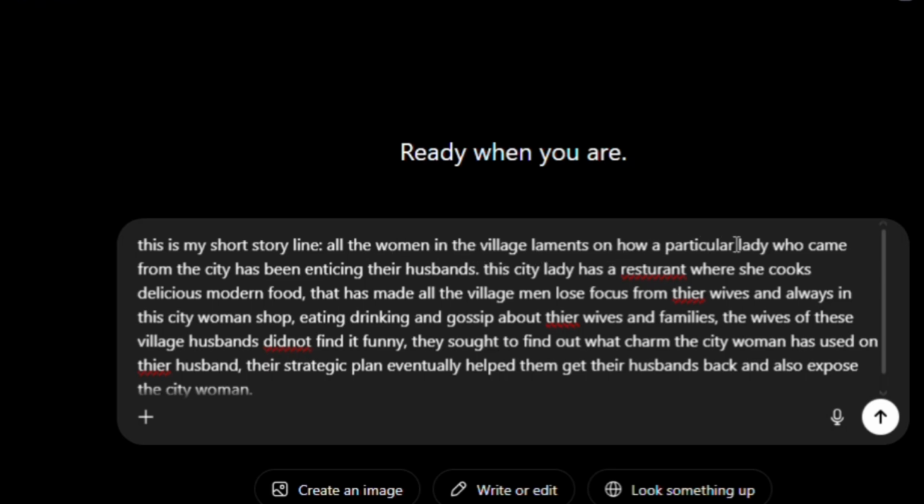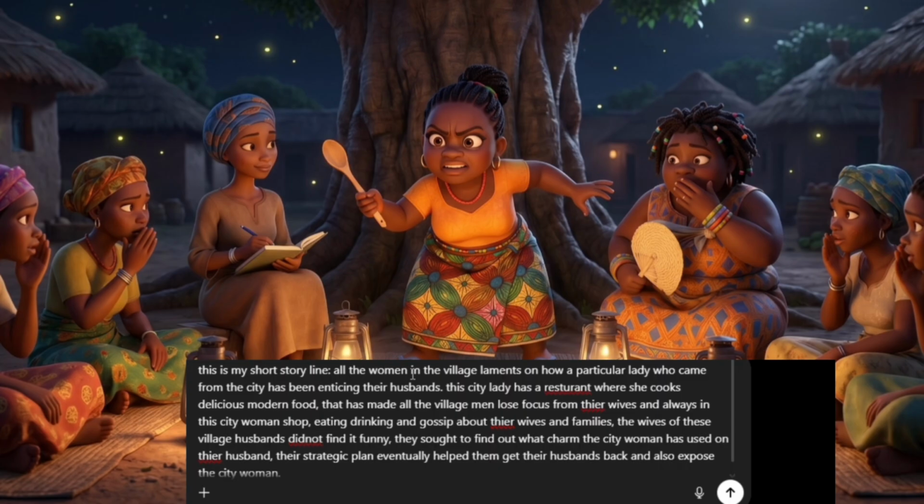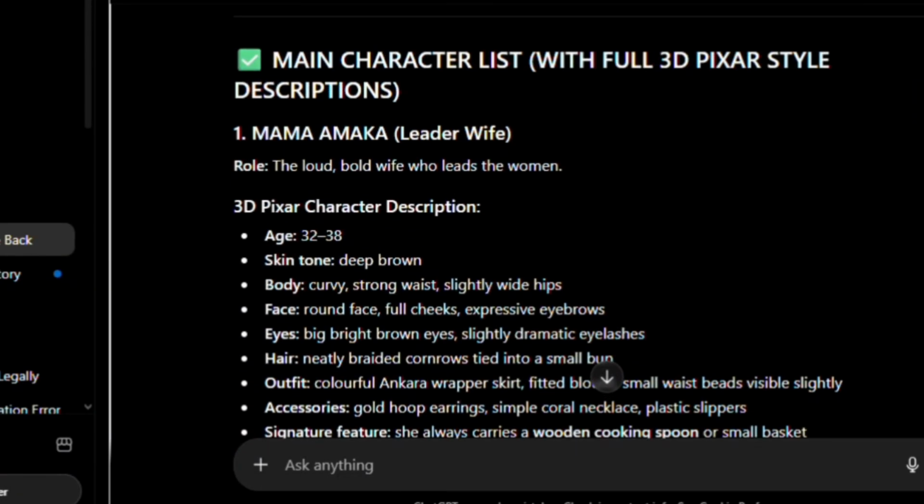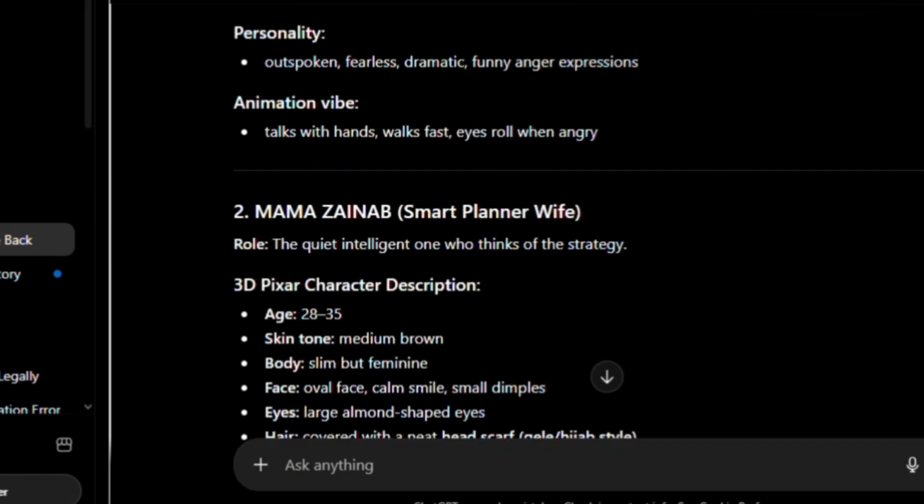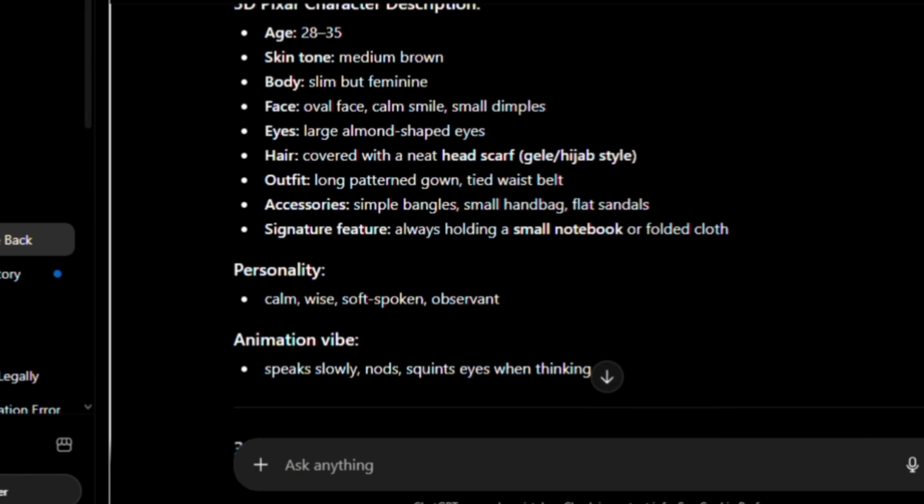In my ChatGPT, I've already gotten a storyline, and the story is about a group of women who secretly want to find out what a city woman is doing to their husbands in her restaurant. Because their husbands have suddenly stopped eating their food, stopped acting responsible, and now spend the whole day at the city woman's restaurant. So I told ChatGPT to develop the full story and generate detailed character prompts for each person. And as you can see, I have descriptions of the characters like Mama Amaka, Mama Zainab, Mama Adesua, and others.